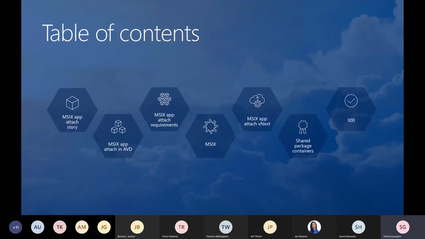And this is the agenda for today. I would like to cover a little bit of why we came up with MSIX App Attach, how it works in Azure Virtual Desktop, potentially do a demo there. We'll see how we do on time. Then talk a little bit about MSIX, what not to do with MSIX, some of the challenges, some of the concerns, some of the opportunities there. Then I would like to give you a sneak peek into some of the new stuff coming in MSIX App Attach.